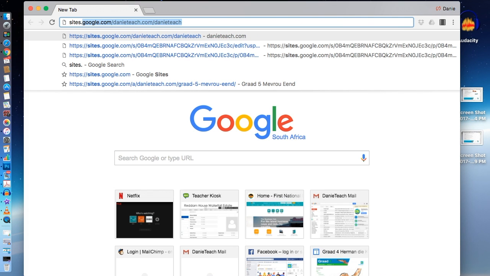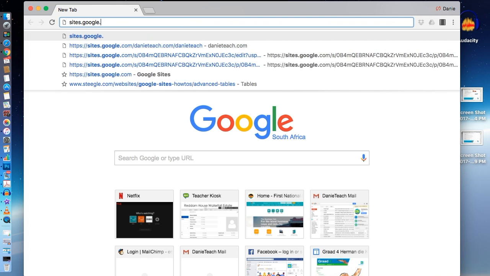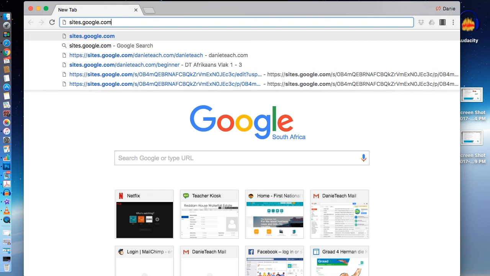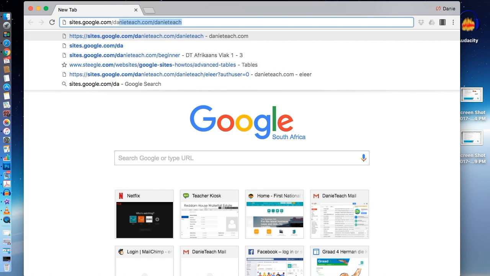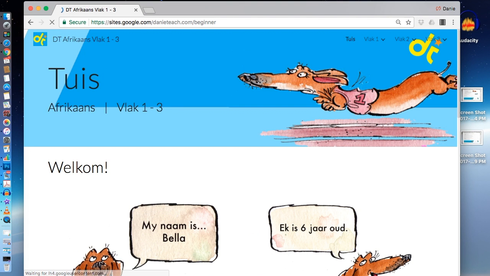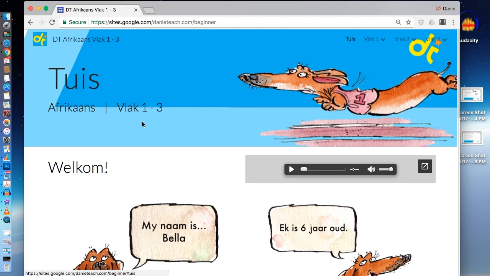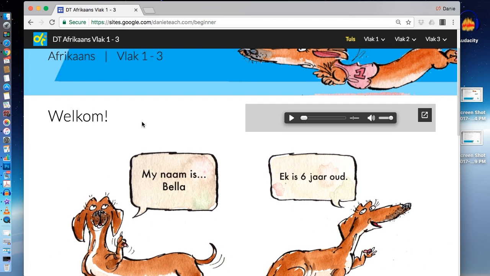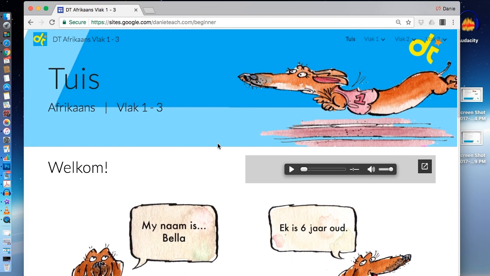it. In this case, I will use the sites.google.donnyteach.com/beginner site, as we will show the beginner site first. Right, so once it's loaded, you'll see that that is the landing page. It's from level 1 to 3. At the top left hand corner is the site's name, and on the top right hand corner is your navigation.